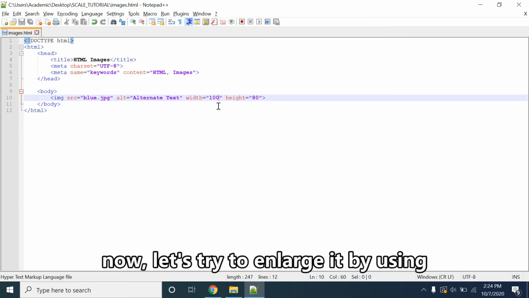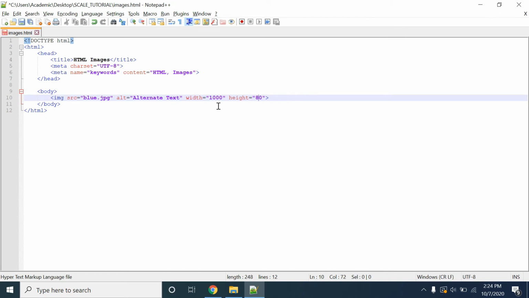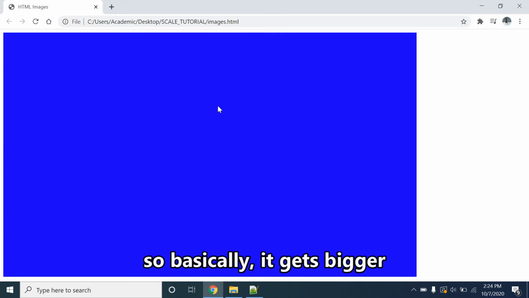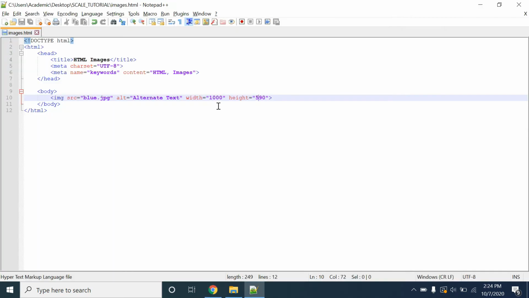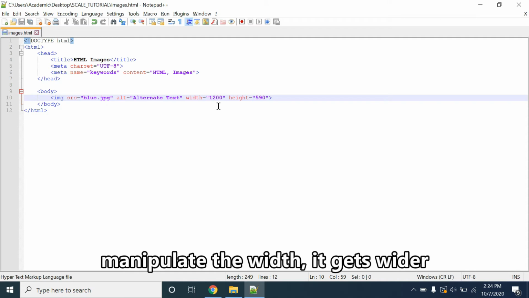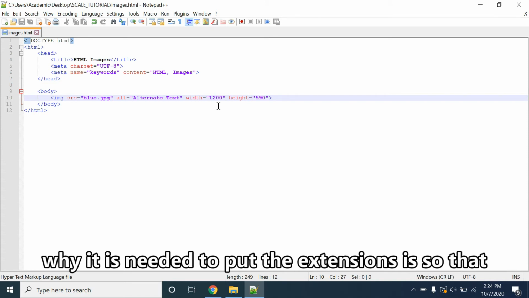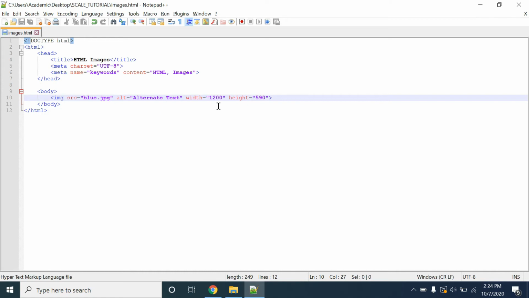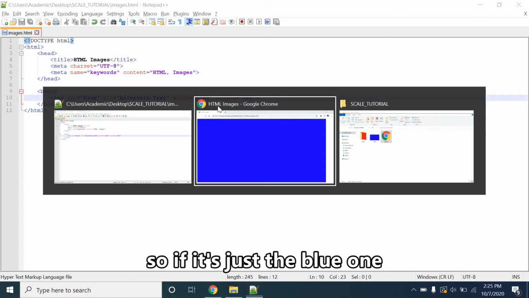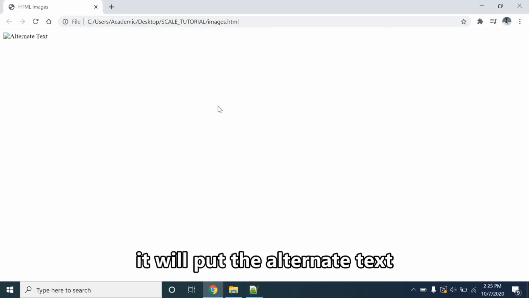Now let's try to enlarge it by using 1000 by, let's say, 590. So it basically gets bigger. Manipulate the width, and it gets wider. So next, why is it needed to put the extension? So that it will recognize the file itself. If it's just the blue one, it will put the alternate text.